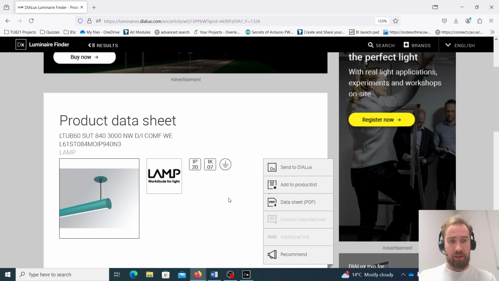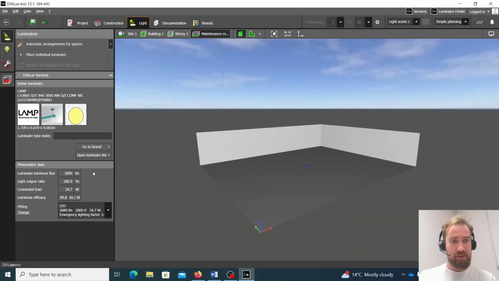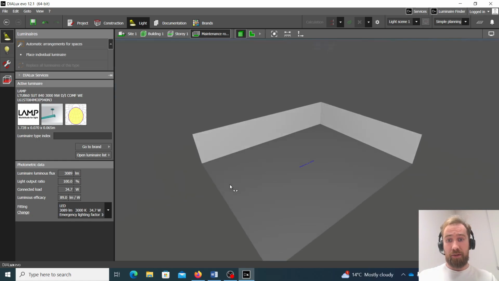Let's try something like this. Send this into DIALux. We can see here that we now have a light imported, 3,000 lumens, and that's the only version available. So with the light imported, all we can do at this point is use automatic arrangements for space. This will use the lumen method to work out how many luminaires we actually need to have in the room.